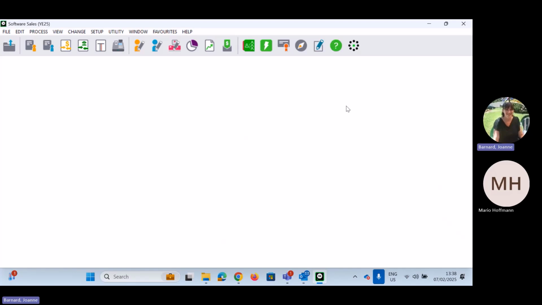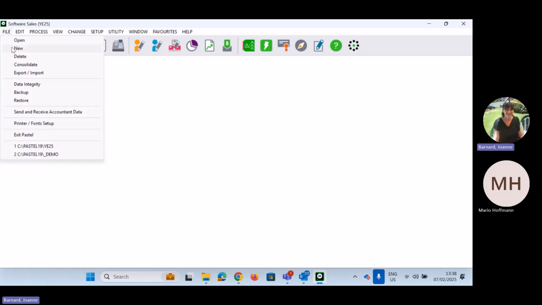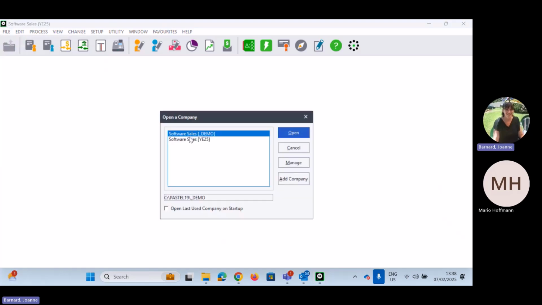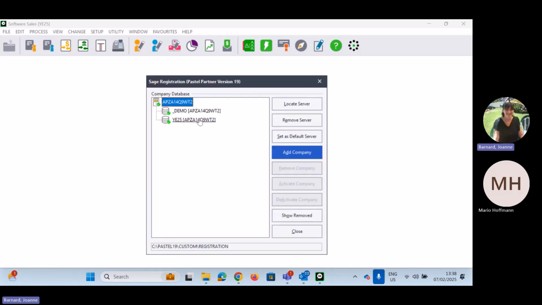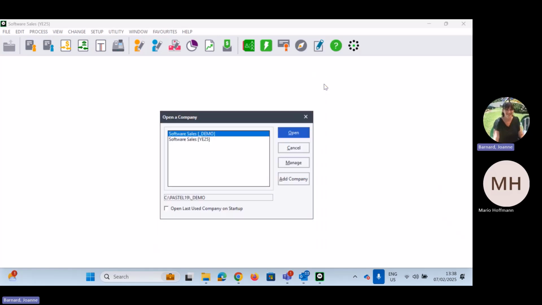For example, you can then go and open last year's company and change the passwords. You can also go to manage and remove last year's company so no one can process in it. But you can do that as you need to.